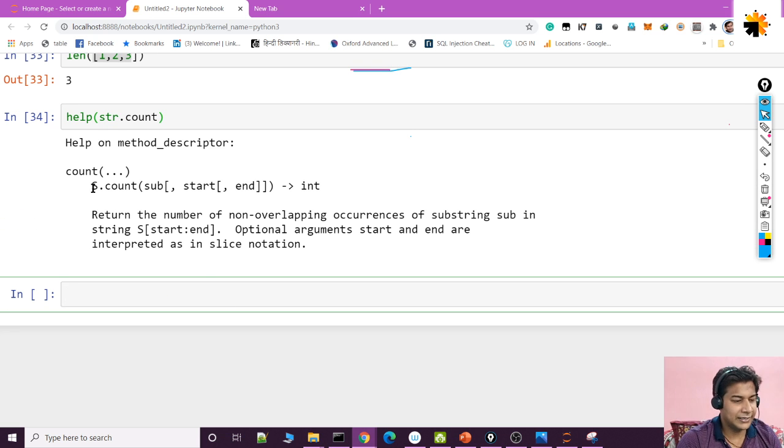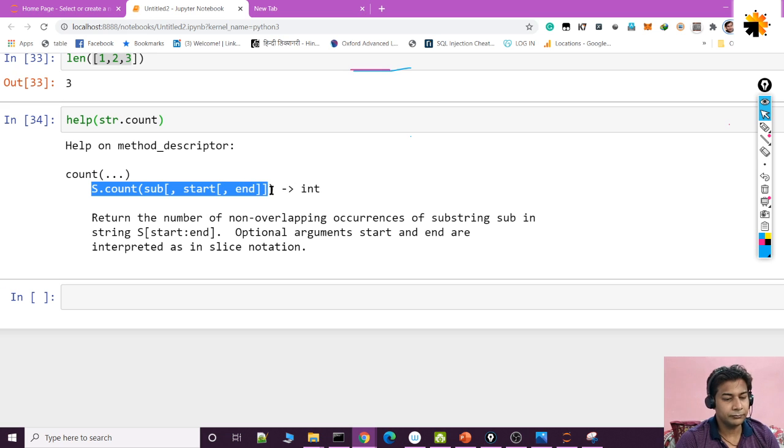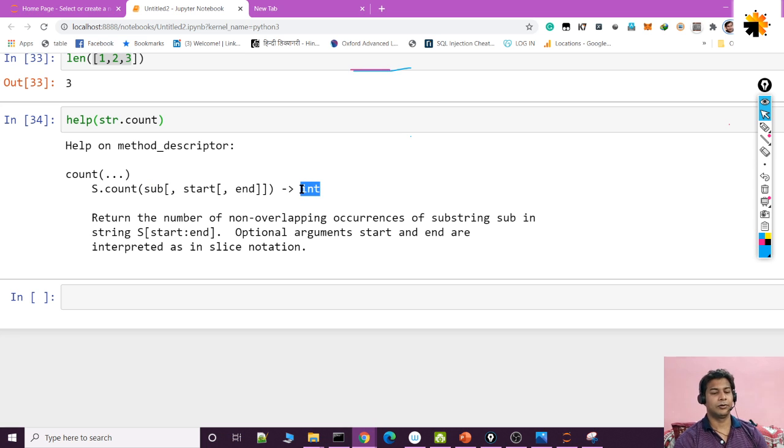Now I'm getting this syntax and its output. Its syntax is sub, start, end; don't put attention on the square brackets. Just think sub, start, end, and the output is an integer. It returns the number of non-overlapping occurrences. Simple meaning: it counts the occurrences of a given substring.